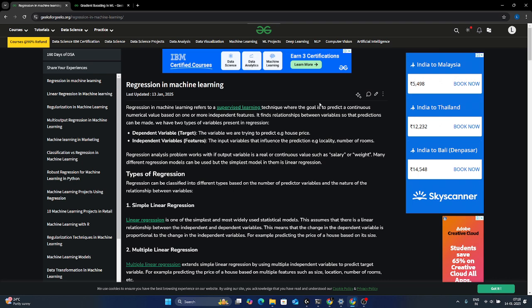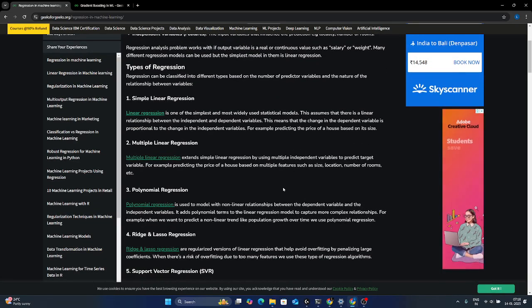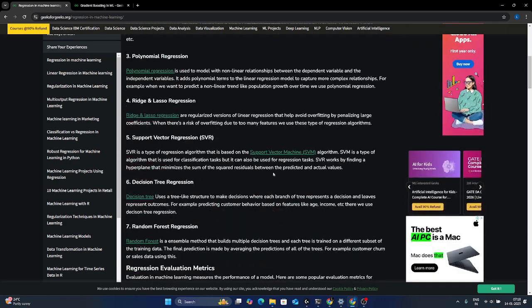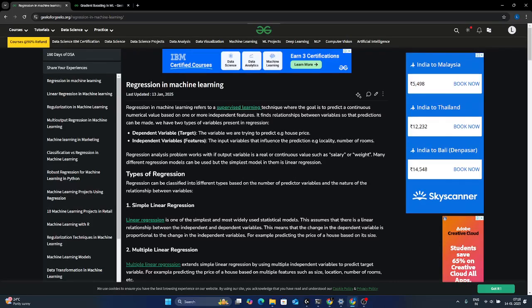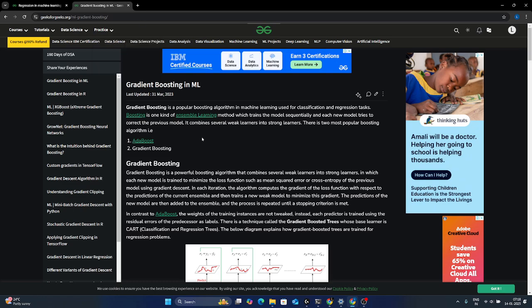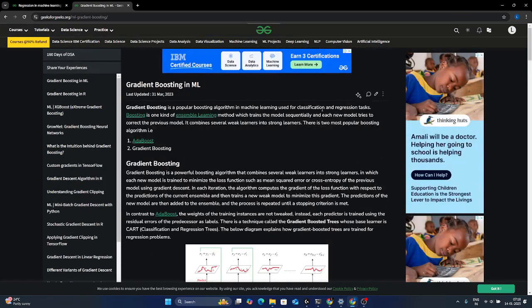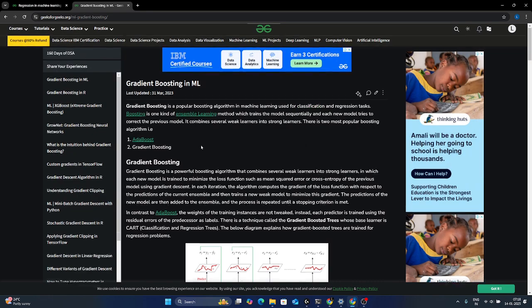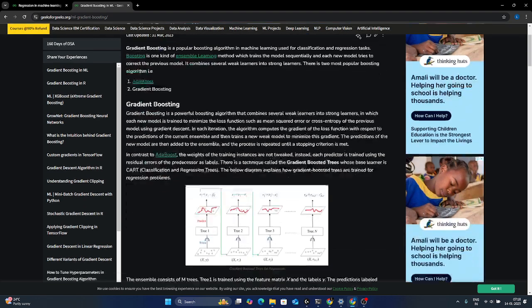Okay. Then there are types of regression. There are simple regression, multiple linear regression, polynomial regression, ridge and lasso, support vector, decision tree, random forest, etc. Okay. There are many more than this. In my program, I just used gradient boosting. Gradient boosting is a technique which is more efficient to use in regression. It can be used in classification also. Okay. In boosting, there are two types, AdaBoost and gradient boosting.